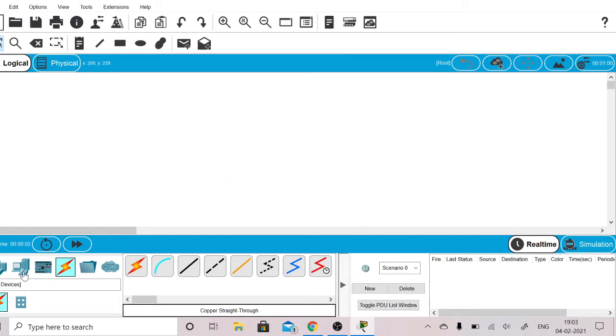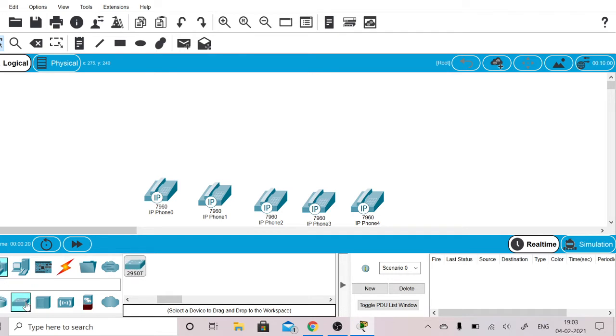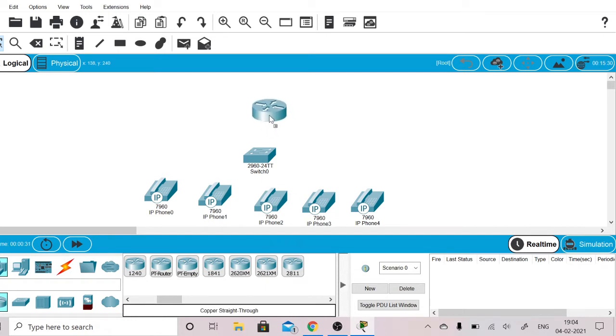Okay, we have to take 5 IP phones. Select 5 IP phones from this one. 1, 2, 3, 4, 5. Okay, and then a router has to be selected and then a switch also. So select a 2960 type switch and then select a router, 2811 kind.